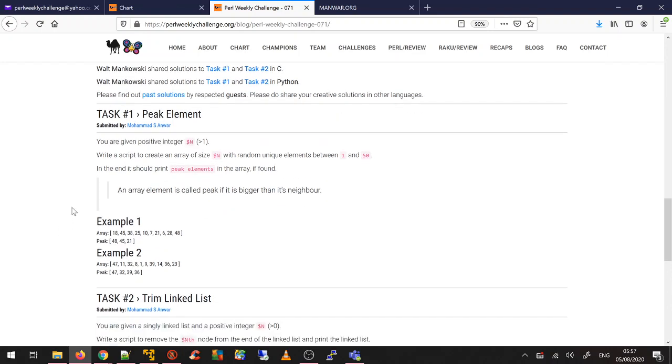What is this? You are given a positive integer $n greater than 1, of course. Write a script to create an array of size $n with random unique elements. In the end, it should print the peak elements in the array we just generated. An array element is called peak if it is bigger than its neighbor. So here is an example array.